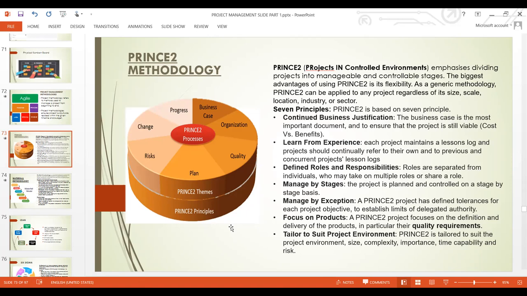Another one is manage by exception. A PRINCE2 project has defined tolerance for each project objective to establish limits of delegated authority. In PRINCE2, there are certain things a project manager doesn't need to delegate. So some delegated authority must be defined in PRINCE2. It's not everything as a project manager you delegate to your team members. Like during the risk log, you can delegate to somebody you feel has the best knowledge on that particular area of risk management to manage the risk. In PRINCE2, whatever delegated authority you assign must be defined and validated.